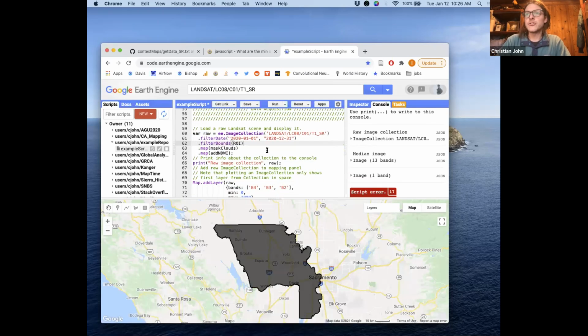So we've pointed Earth Engine to our image collection, and we're going to say, okay, we really only want to work with data from 2020. So we will filter by date from January 1st, 2020 to the end of December 2020. And that's a little bit beyond what is available, but that's not a big deal. Then we can also filter spatially using our region of interest. And then we will take those mask clouds and add NDWI functions that we defined above, and we will apply them to each image in the image collection.